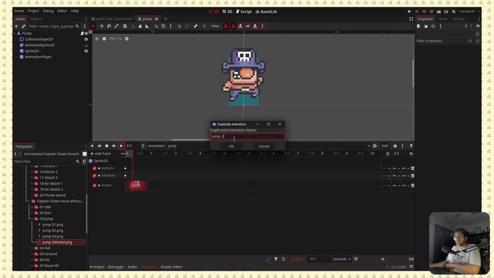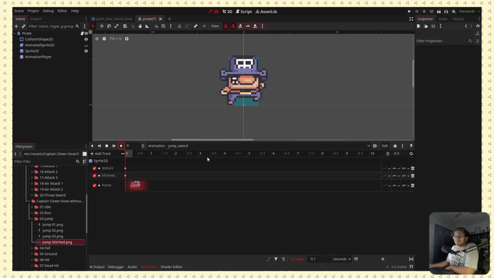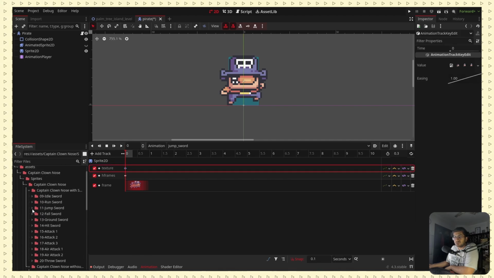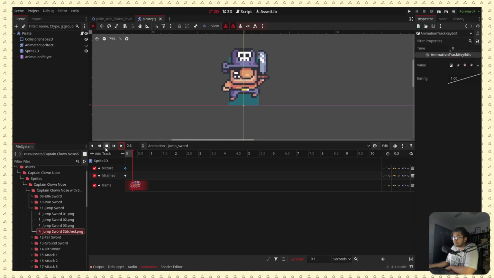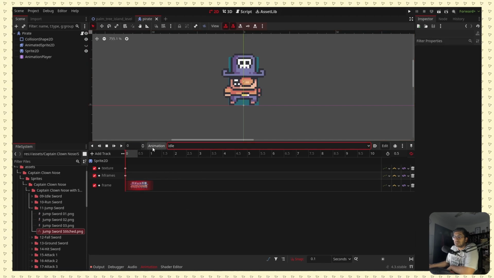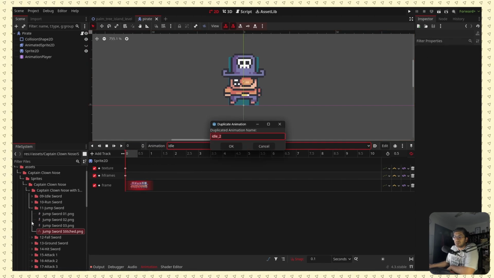I know this is getting monotonous. I don't myself want to make you bored, but this is what is involved in game development. So texture, just change this to jump sword stitched, place it there, and just, yeah, that is good. Control S to save. Now I'll go back to this idle and I'll duplicate this, and what we want this to be, the fall one.